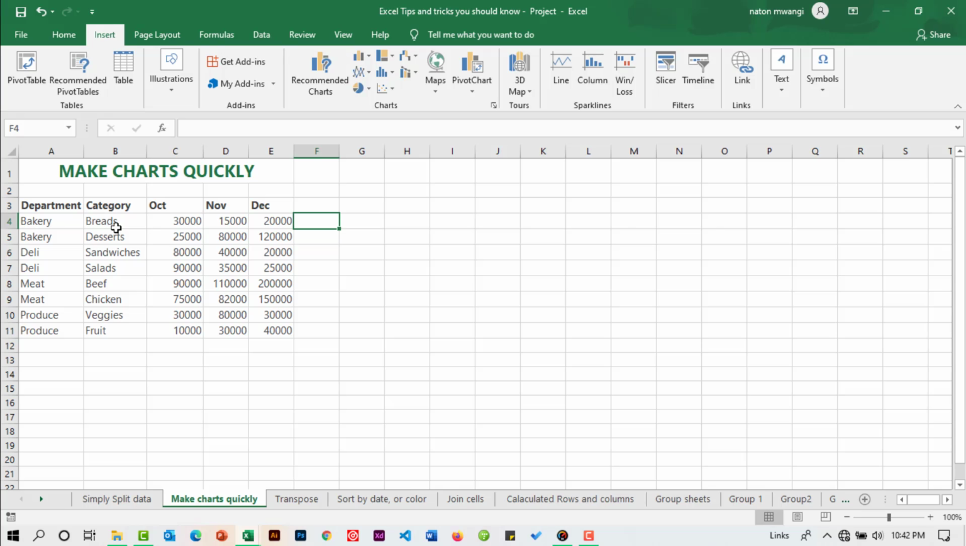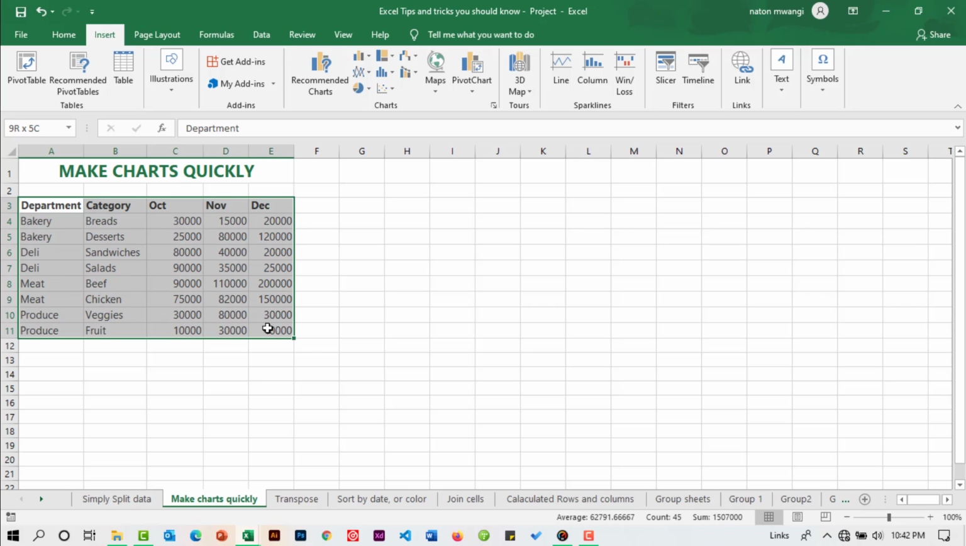But do you know that there is an easier way of inserting charts in Microsoft Excel? Well, let me show you how that works. So select all your records, and then at the bottom right corner of your records, you're going to notice this button here. It's called the quick analysis.